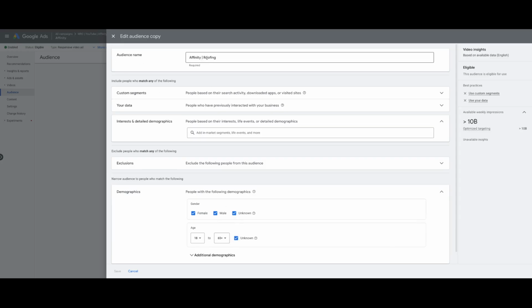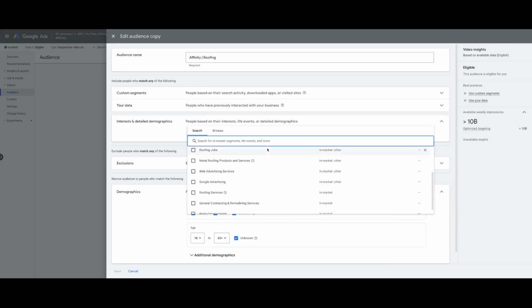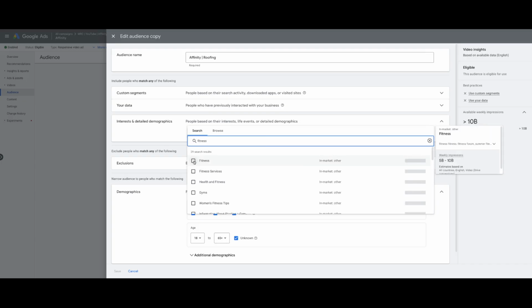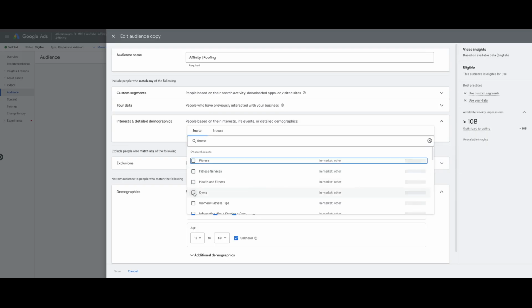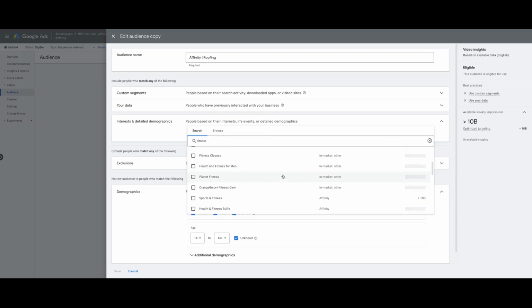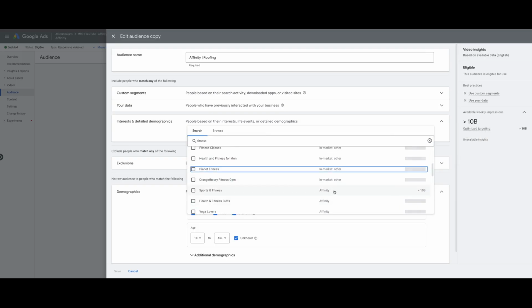But because we didn't find anything specifically for roofing, like if you're a gym, then you would want to search in there for people that are into fitness. So let's look through that. Let's see what's in there for fitness. That's a much broader niche. Okay, so these are people that are in market for fitness services, people that are in the market for gyms. So now we see other things that are broader.